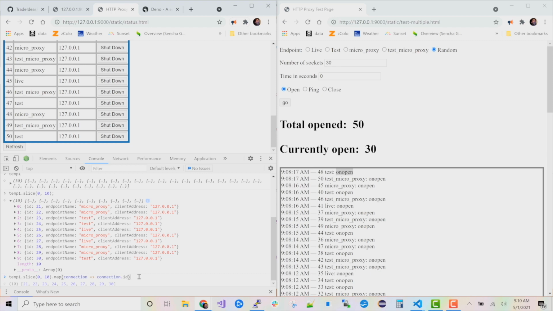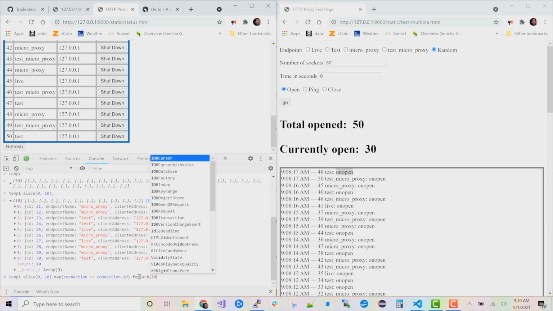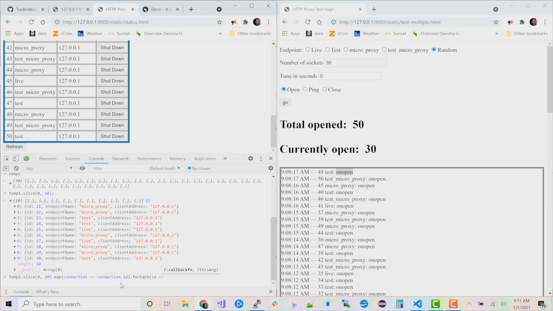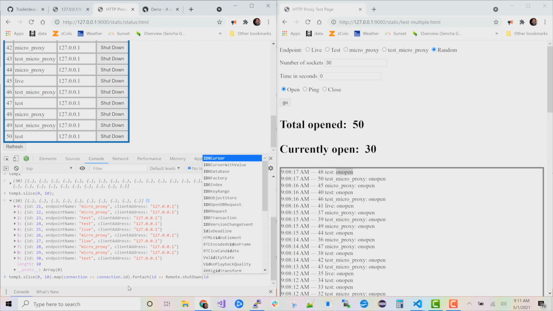So I'm going to say take these first few and let's say for each, and then we're going to have an ID. We know that because we just saw the ID numbers there. And then I'm going to say remote dot shutdown ID, comma.